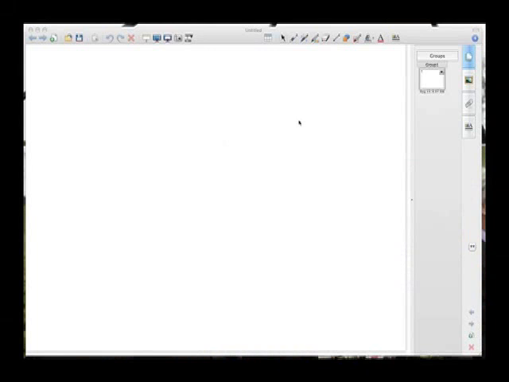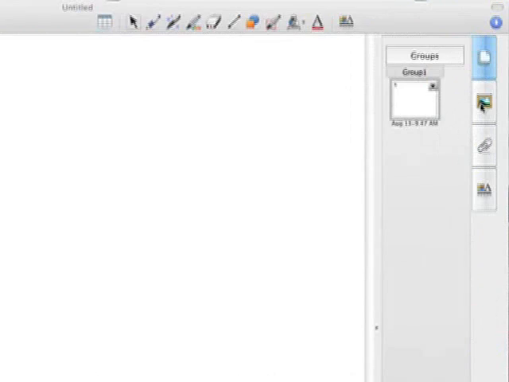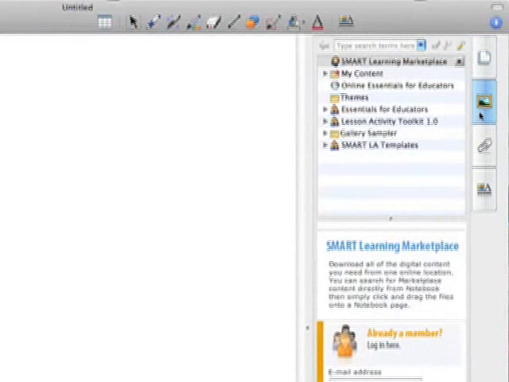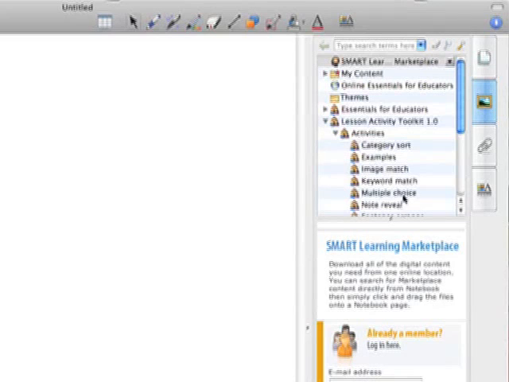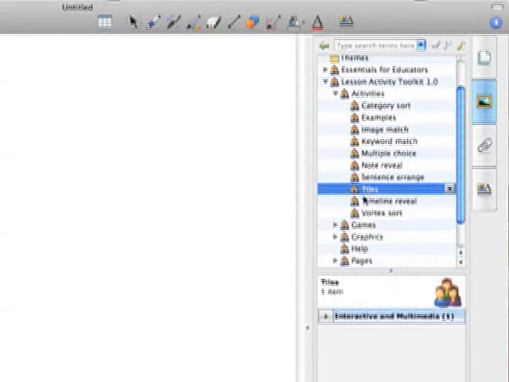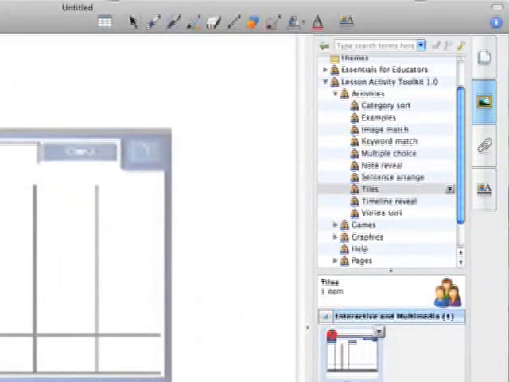So I start off with my blank page. And the first thing I need to do is load my tiles activity. So I'll click on my gallery tab and I'll expand my lesson activity toolkit arrow, and then I'll also expand my activities arrow and scroll down until I reach my tiles activity. I'll expand the arrow underneath interactive and multimedia and drag my tile activity onto the page.